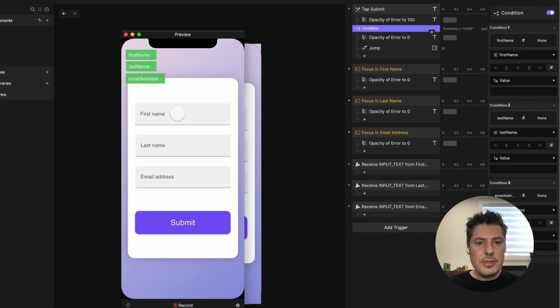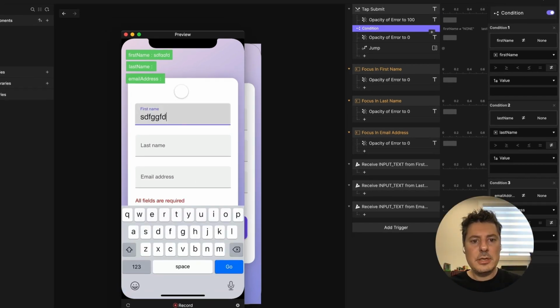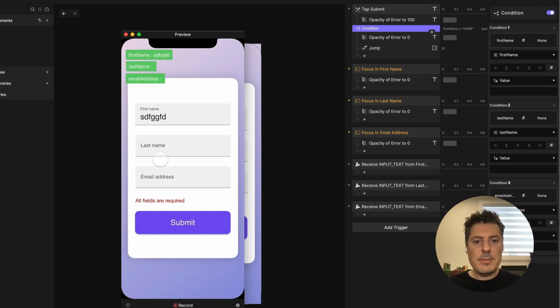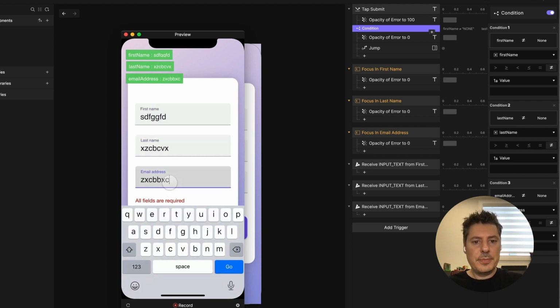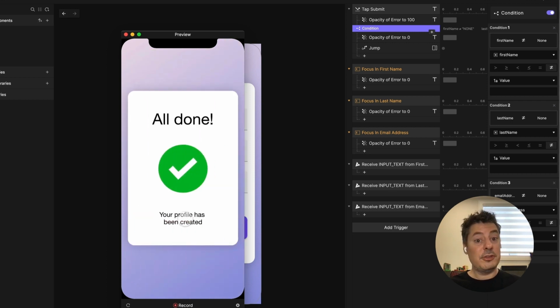All right, now this should work. If I hit submit, it tells me all fields are required, and if I just fill in one, I get the same error message, but let's fill in all three. It allows me to go to the third scene. All right, that's working. Now there's one little extra quirk in here that I want to take care of.